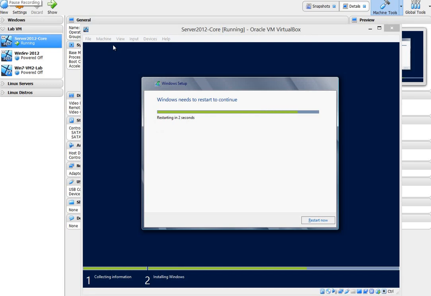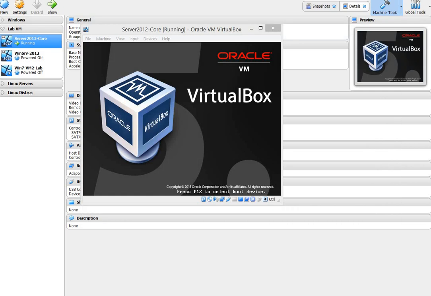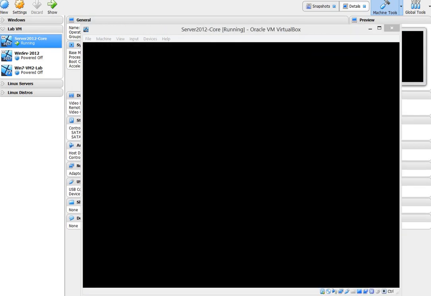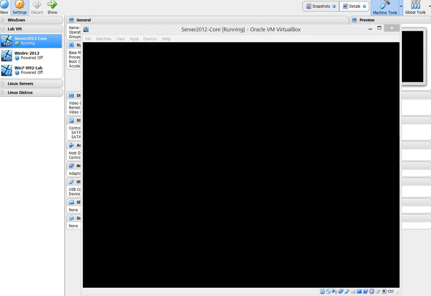Okay, so that basically completed our installation, and the server is just going to restart, and we'll see what the server core looks like. Alright, it seems that it's already installed and almost at the first window that will ask us to set our administrator's password. That should come up in probably less than a minute.